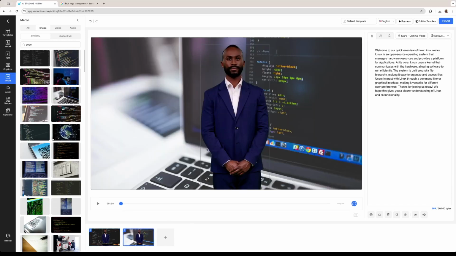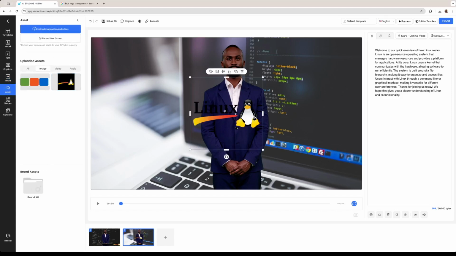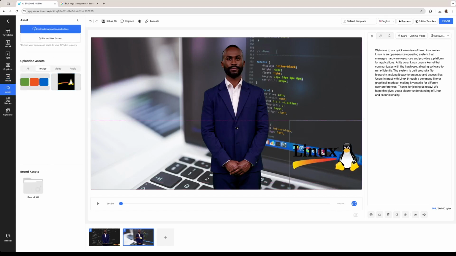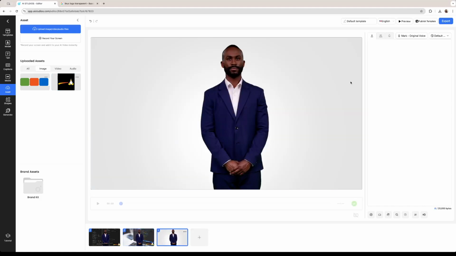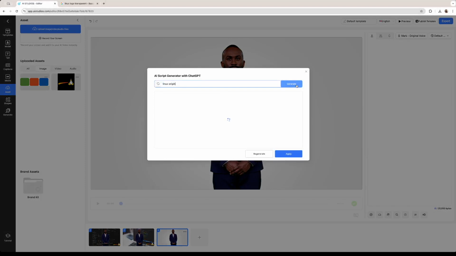This will be scene number 2. If we want to add the logo, we just need to go once again to assets and select our logo. And we can leave it on the bottom right here once again. We could add a third scene. And let's say that Linux origin is going to be the third scene.